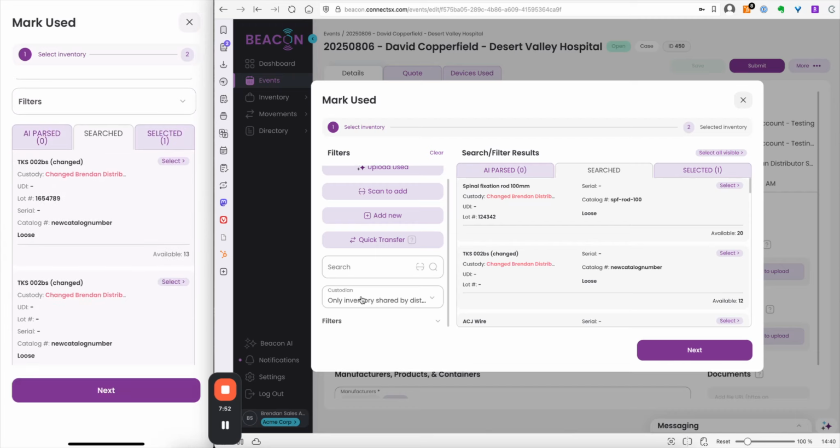So these are important things, I think, to make sure you're getting the inventory you need into your custody and that you know how to find it in a case.